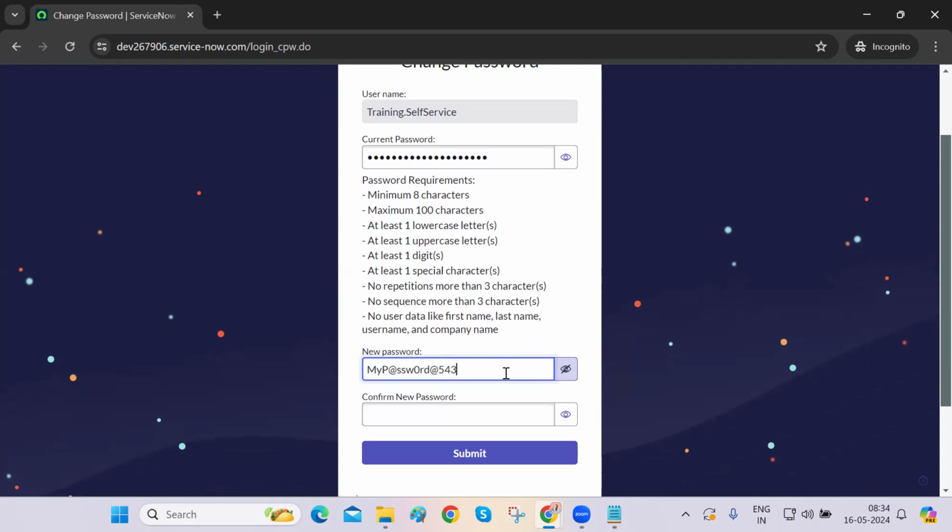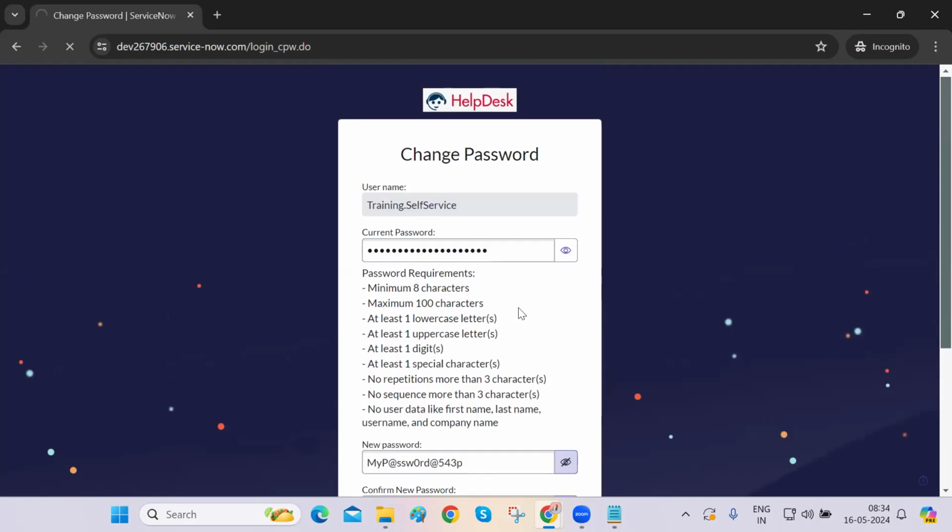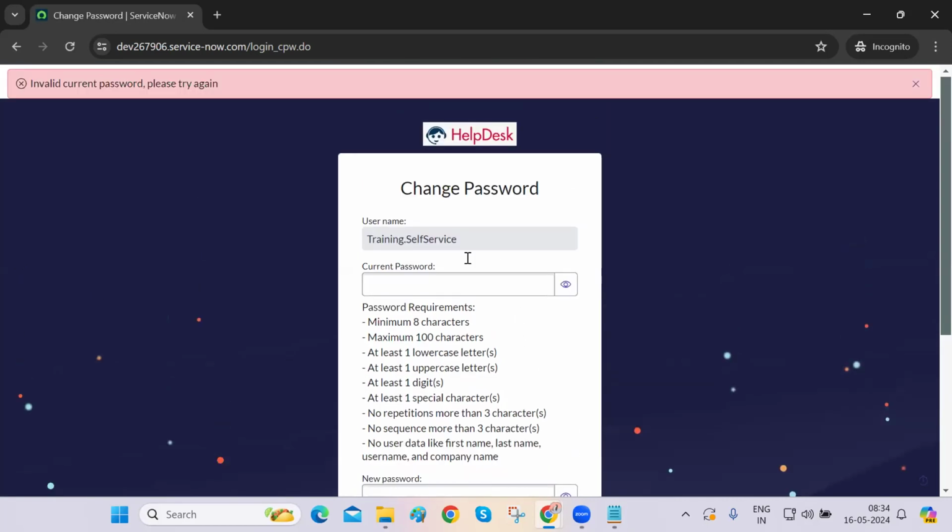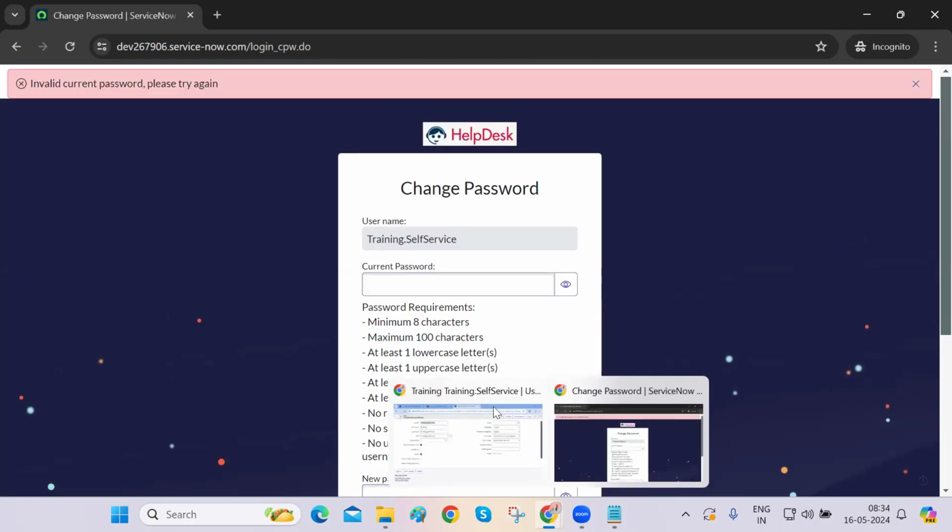It needed any digits, so yeah. I'm trying to give them... invalid current password. My bad.